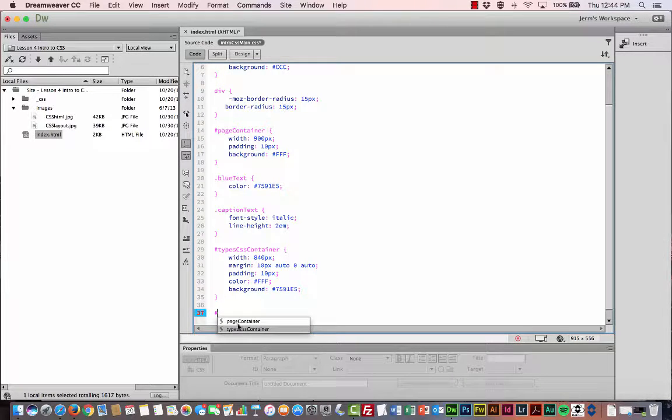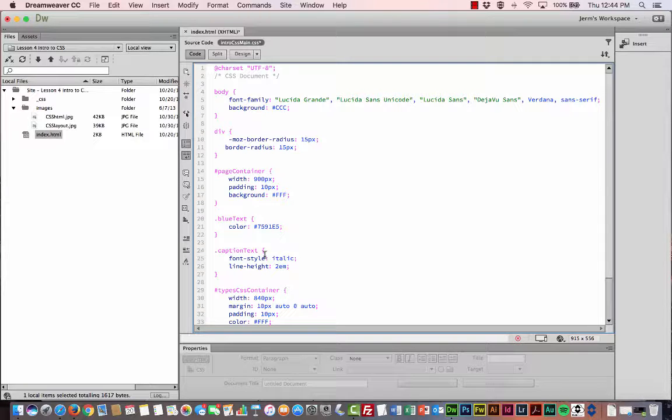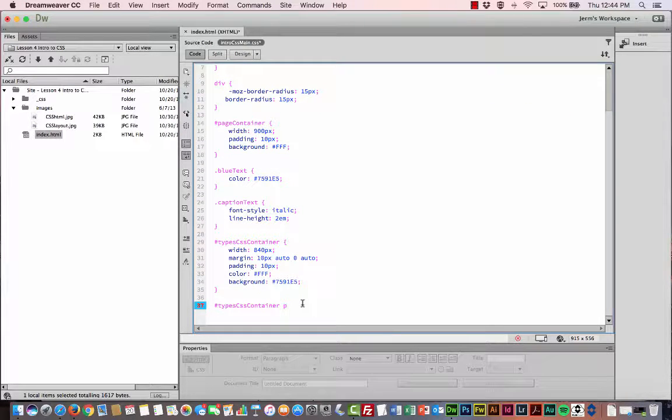So I'm going to select out of my code hint there, select that types CSS container, and then hit the spacebar. Next, I'm going to type in the P. And the P is a tag. Remember, just like div is, and just like body is, just like h1 is, right? So what this is saying is the P tag that is inside of the types CSS container. That's the selector that I'm looking for. That's the selector that I'm targeting. So it's the P inside of the types CSS container.